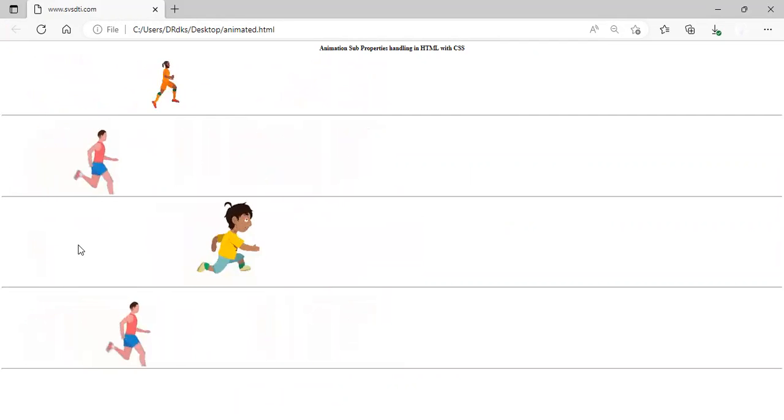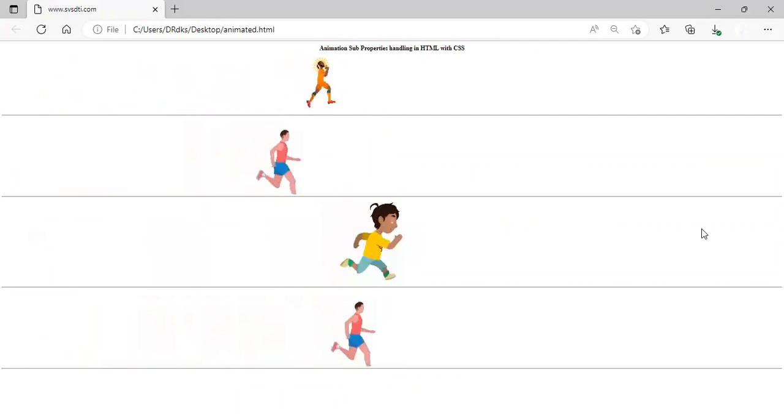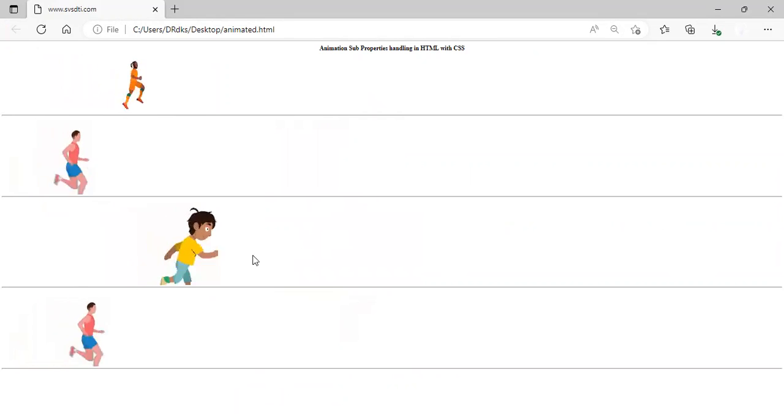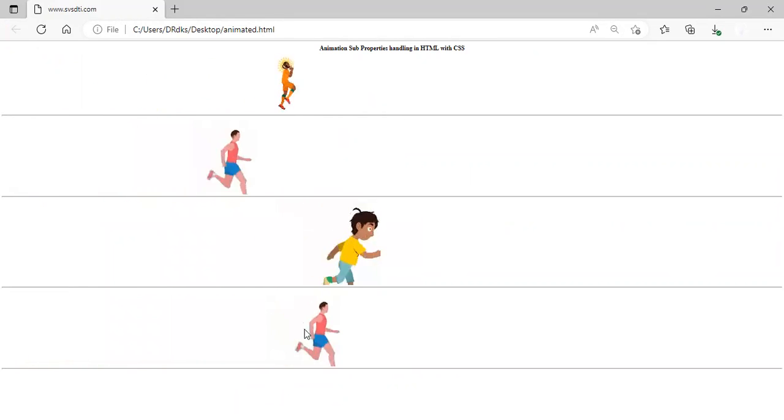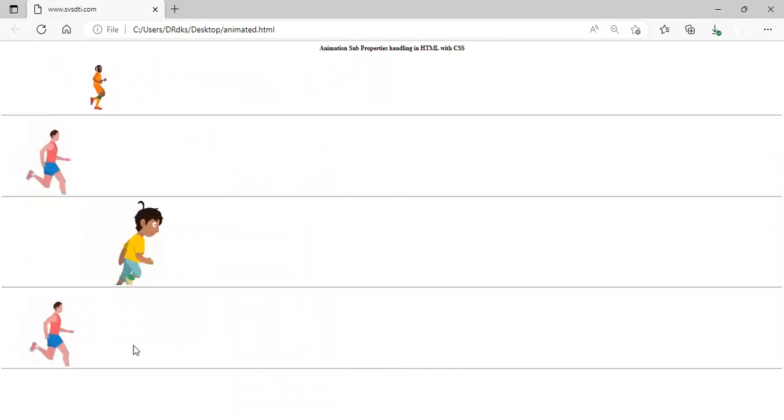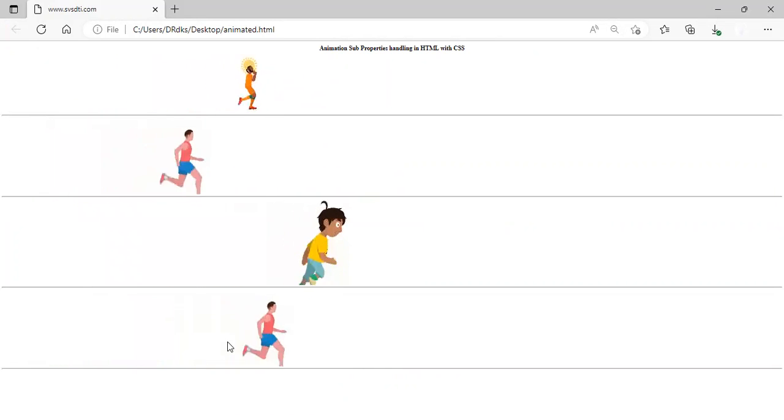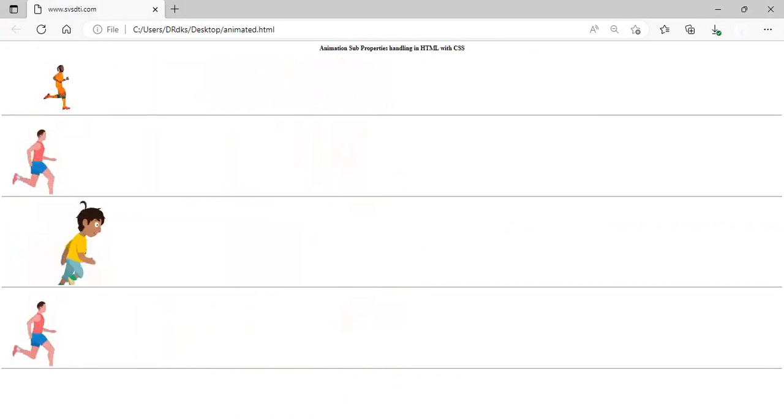And third one is ease out. So it will go out with the slow motion. Just see there. Its motion is slow. And similarly, here we just go with that. Just see there. Ease in out. It is also the same, with the easy in and easy out.